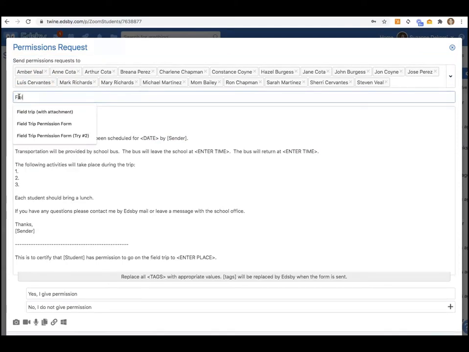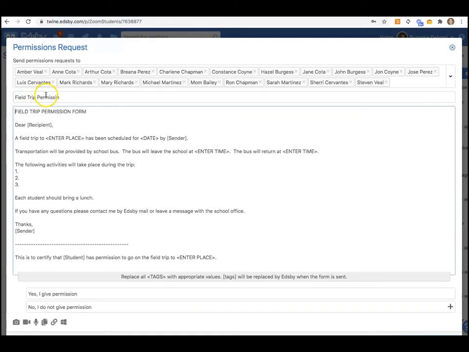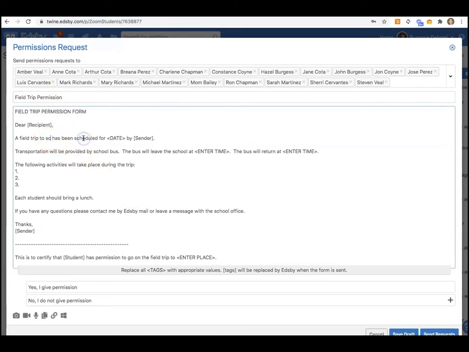And here I may say field trip permission. Down in the body, we will simply modify this. And of course, this can be used for anything at all, but in this case, we'll say we're taking a field trip to the Science Museum or whatever it might happen to be. And we'll fill in the rest of this information.